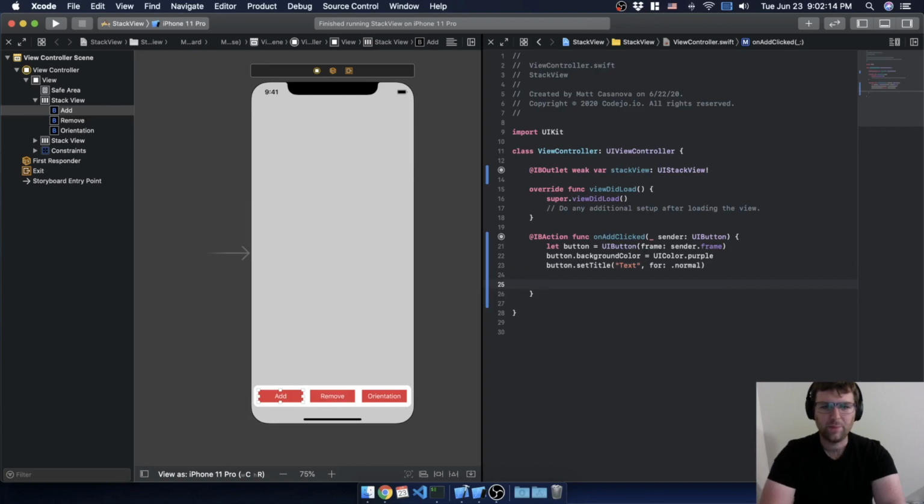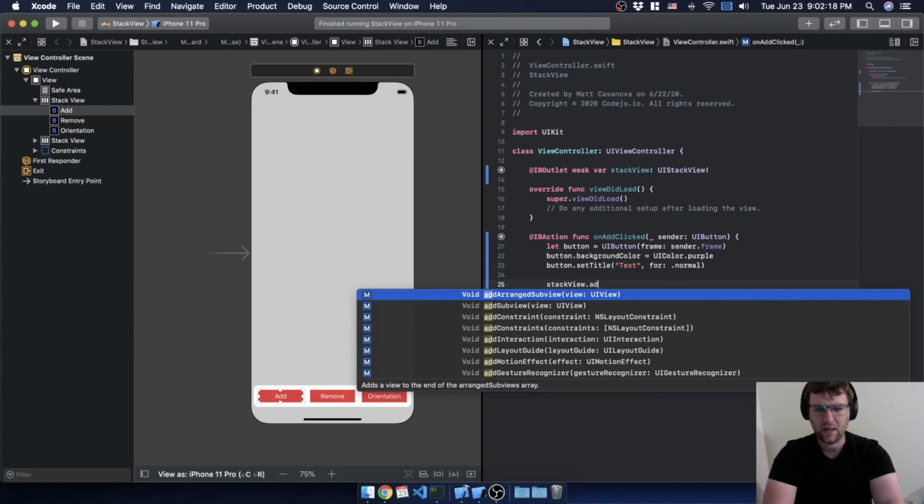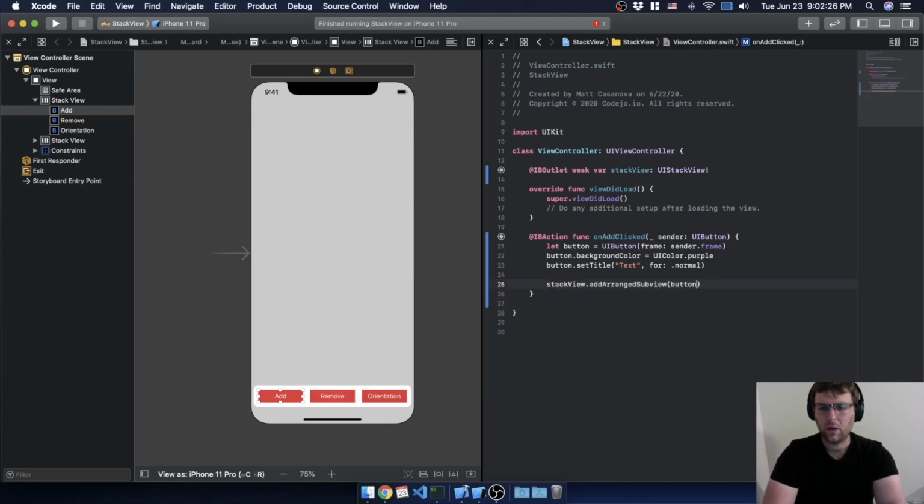And then the trick is going to be when we add that to the StackView, we want to add an arranged subview. Not just adding a subview, we want to add an arranged subview. So add that button. Okay, so now we can run that and see what that looks like.